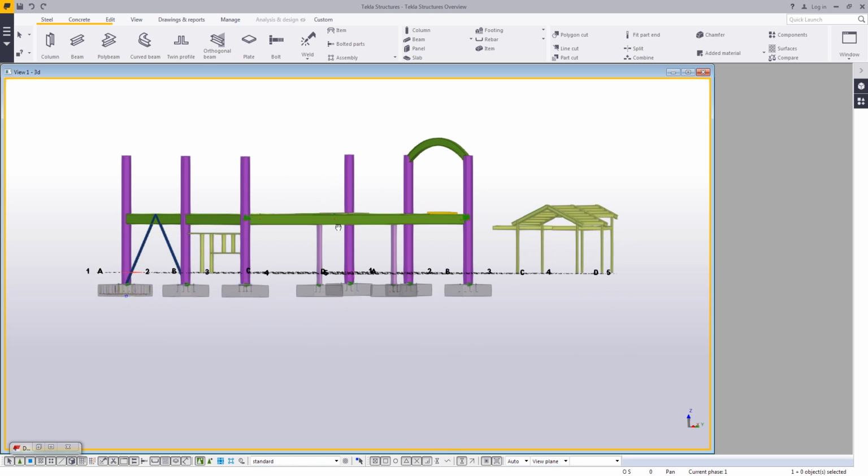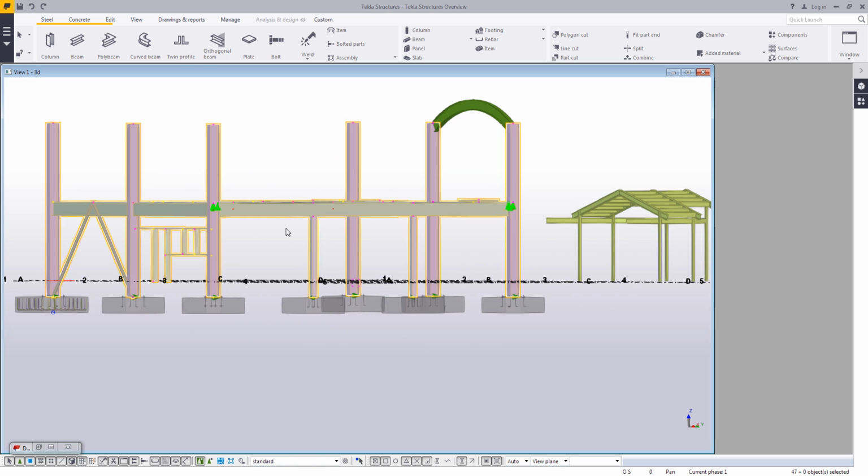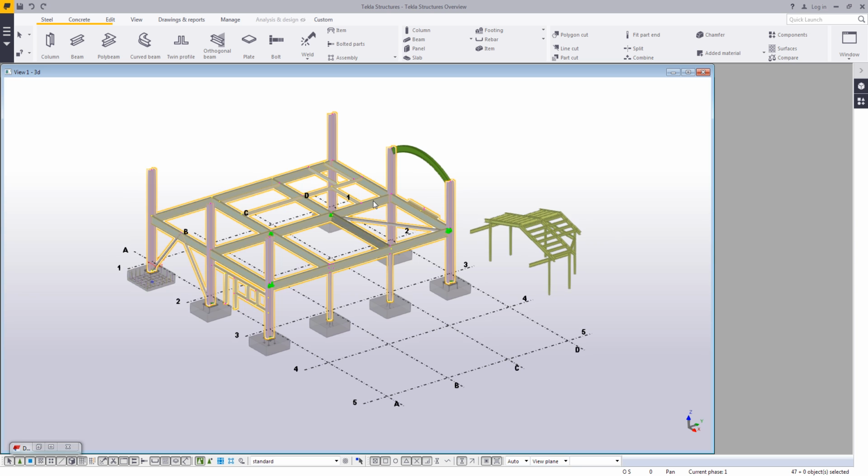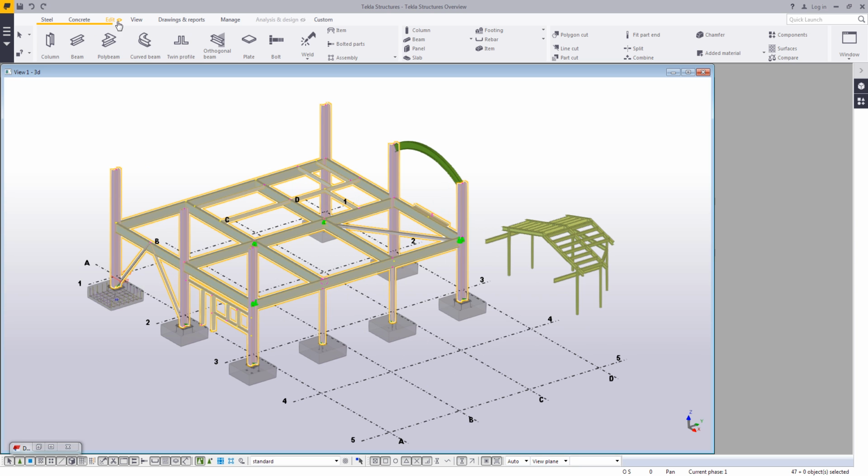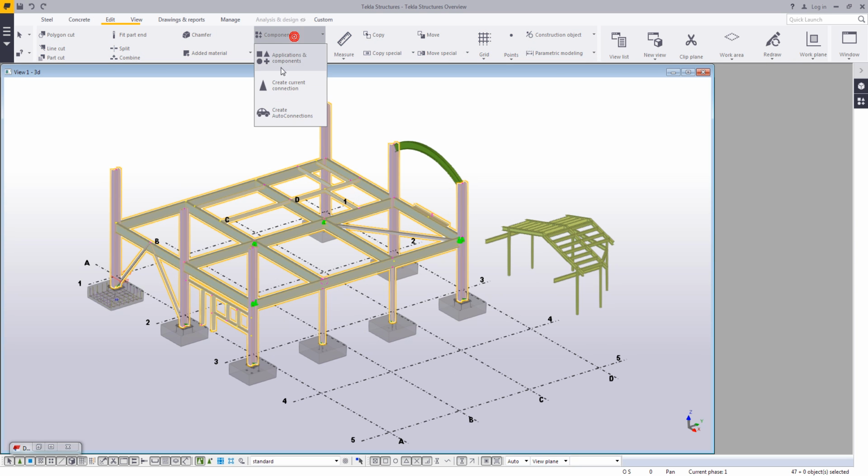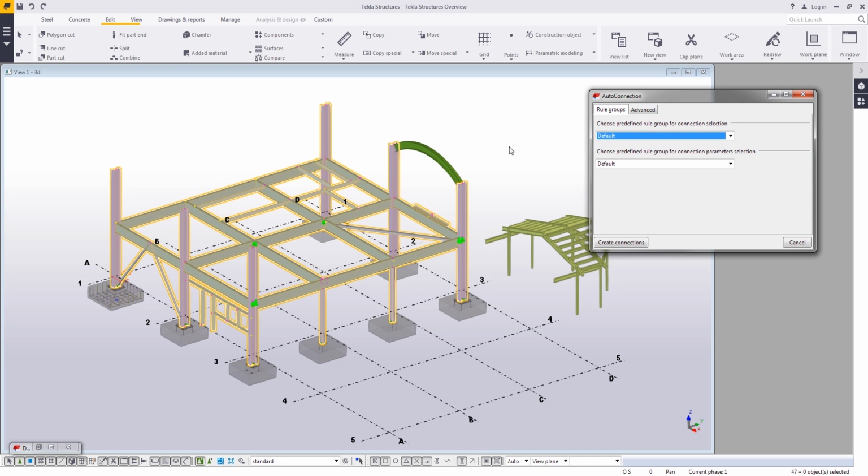So I'll come back here and I'll sweep my main building and I'll open auto connection. What auto connection is going to give me is an option to choose a rule group for what type of connection should be created and then how those connections should be handled. If I click the drop down menu, you can see we give you some out of the box options such as clip angle standards, shear tab standards, and then fittings and prelim material.